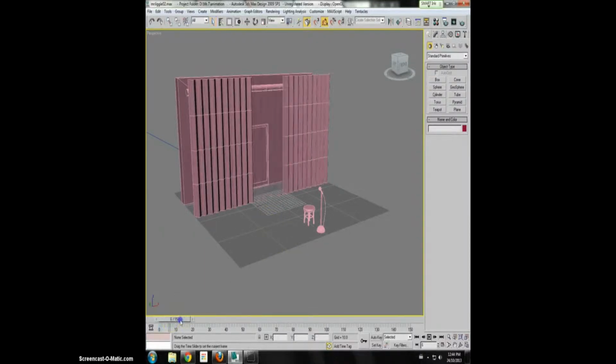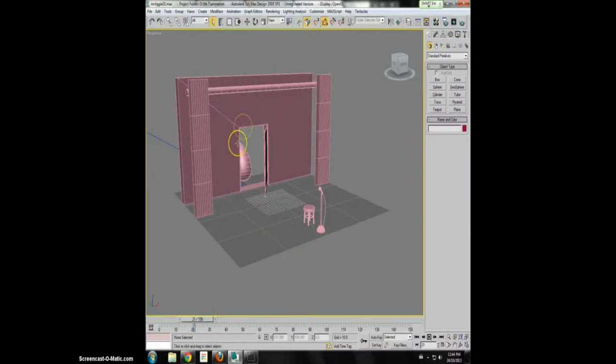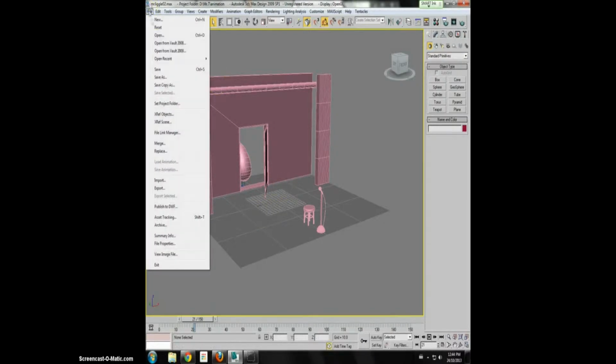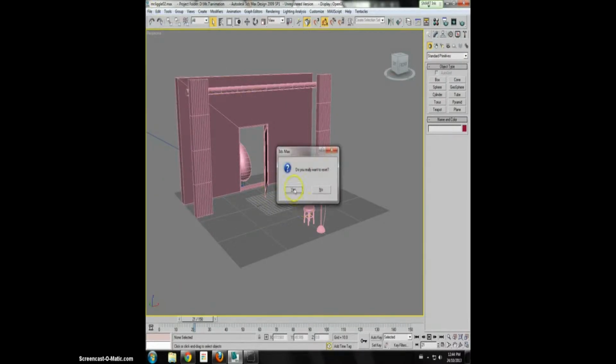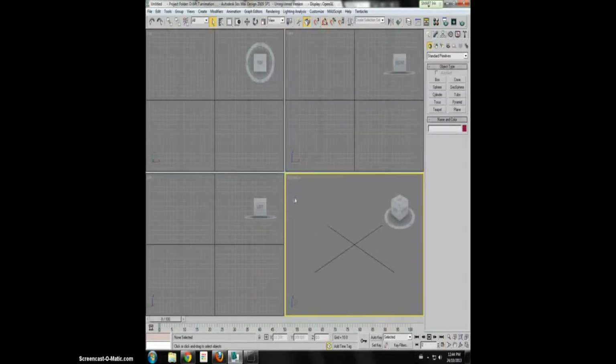Okay, some of you might be wondering how I did the actual hole in the wall in order to create the door. So it's very simple. It's just called Boolean. So I'll show you really quickly. I'm going to reset my setup. I'll say yes.